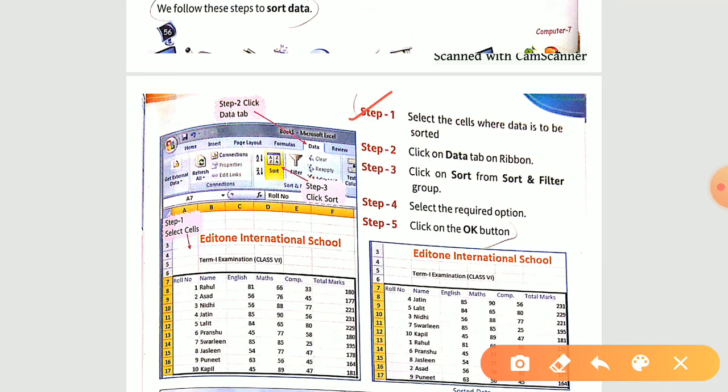Now step number 2, click on data tab on ribbon. Now again on the ribbon you are having the 5th tab, that is the data tab. Click over there. Step number 3, click on sort from sort and filter group. Now again from the bottom you are having different grouping options. So from there you have to click on this sort button. Okay, click over there.